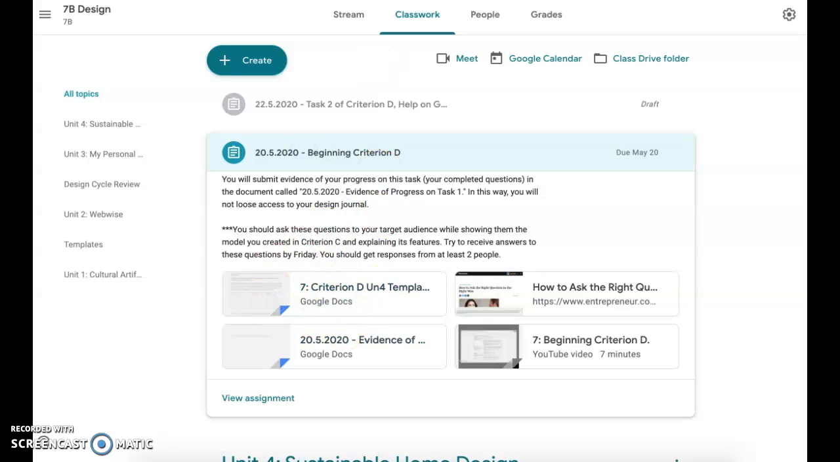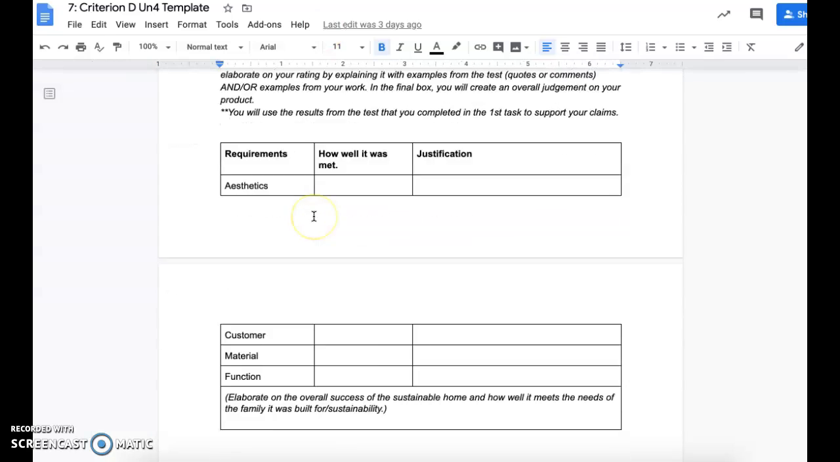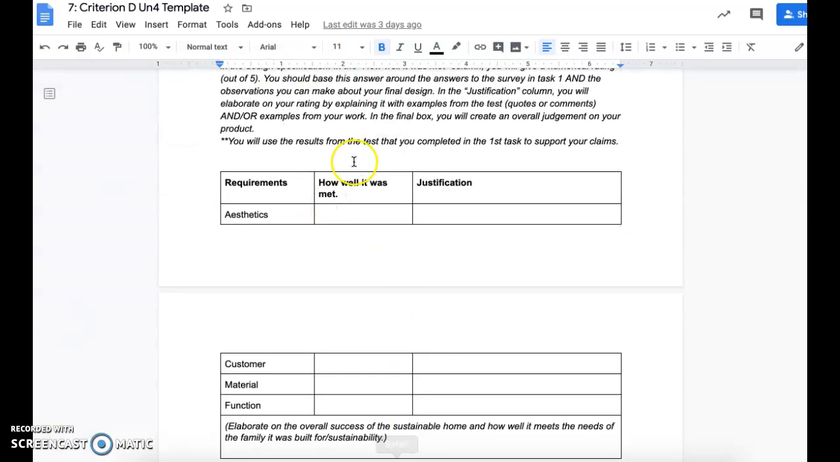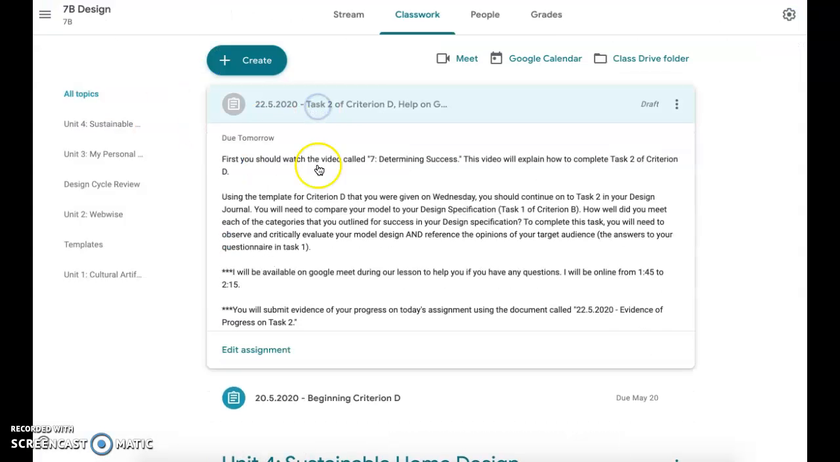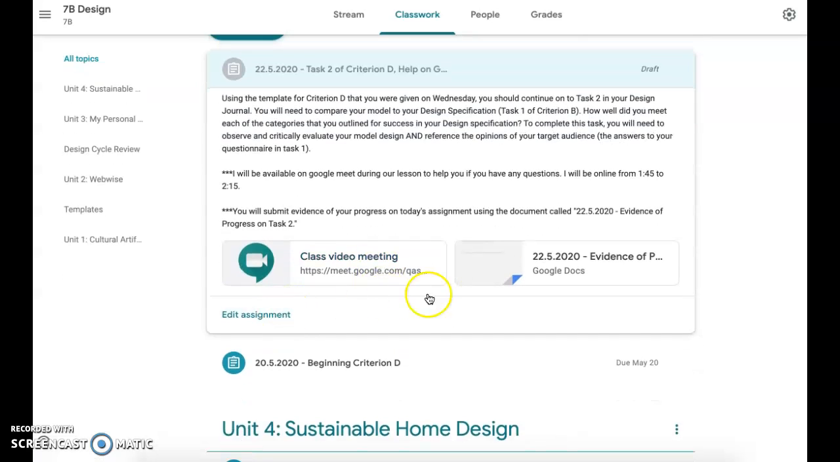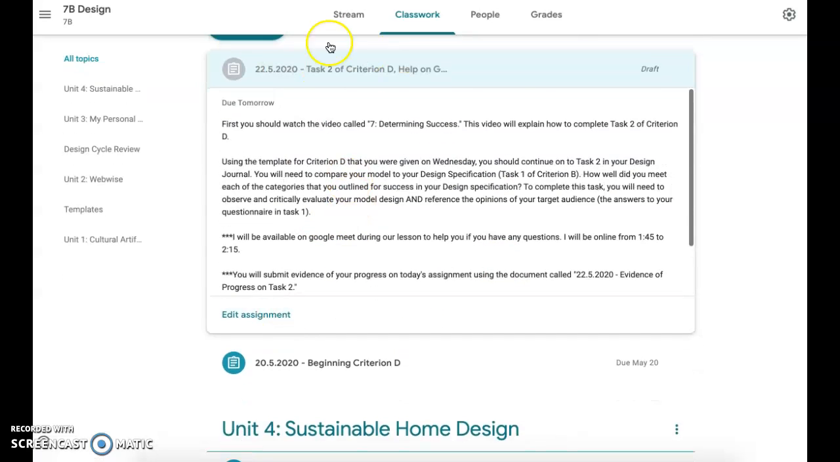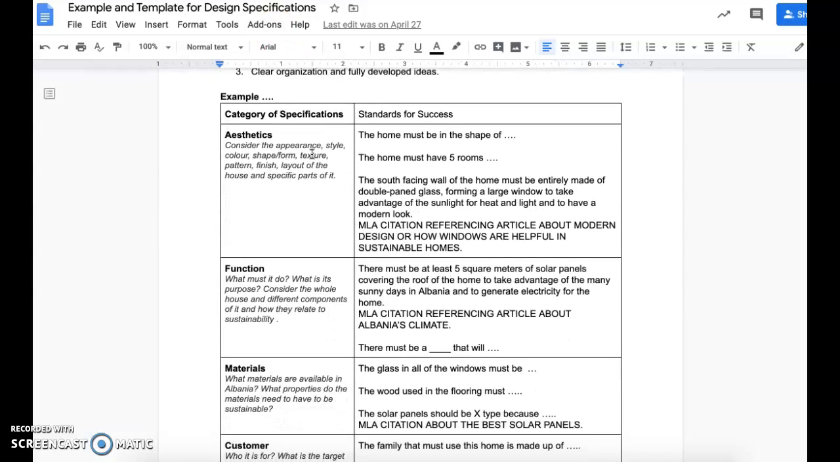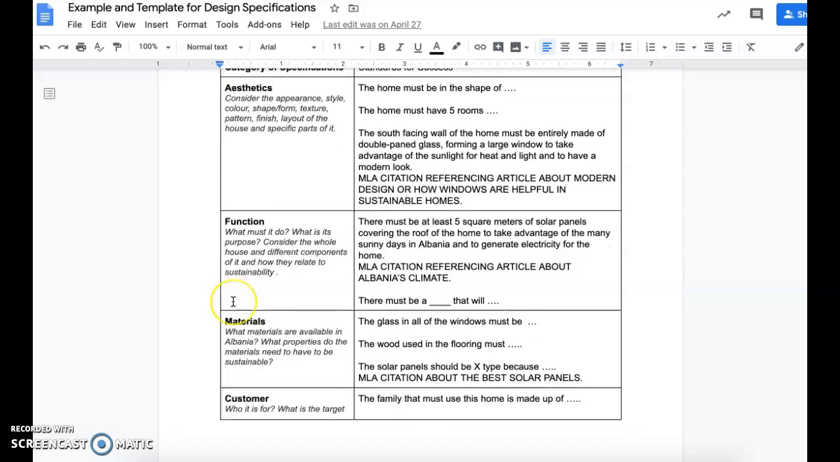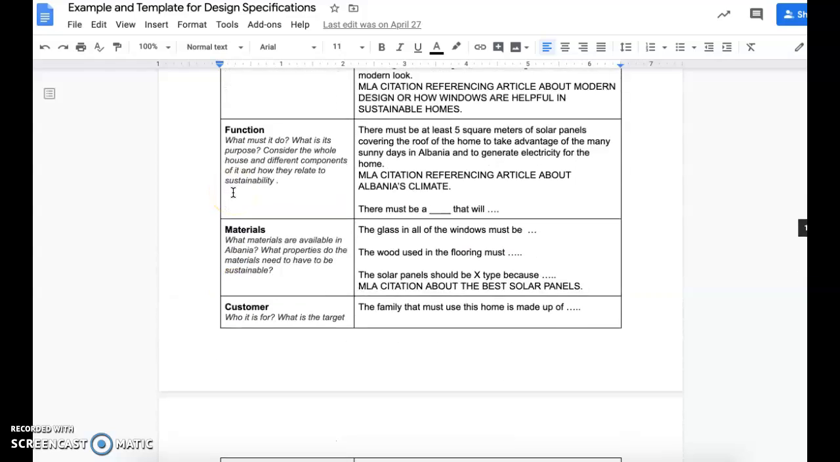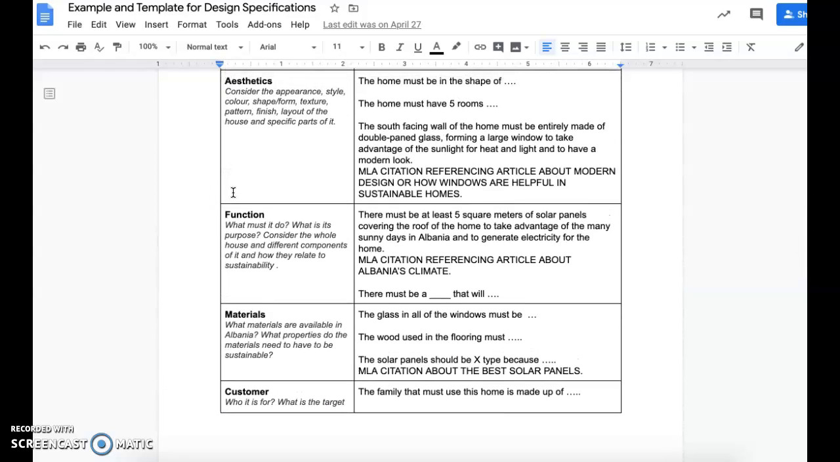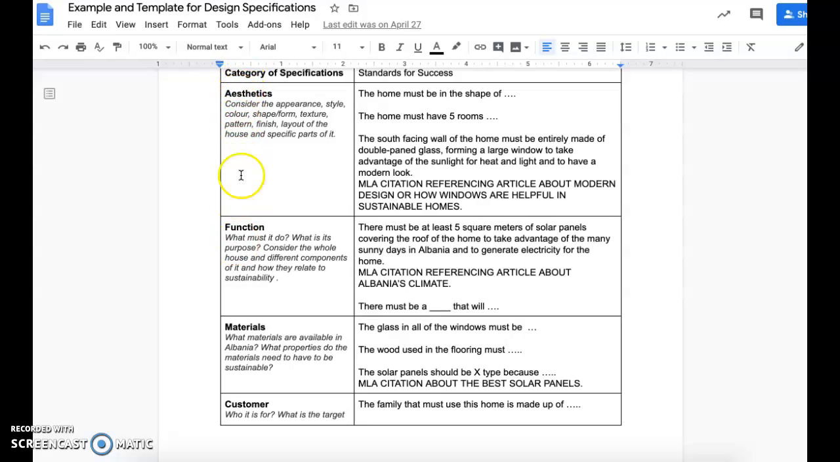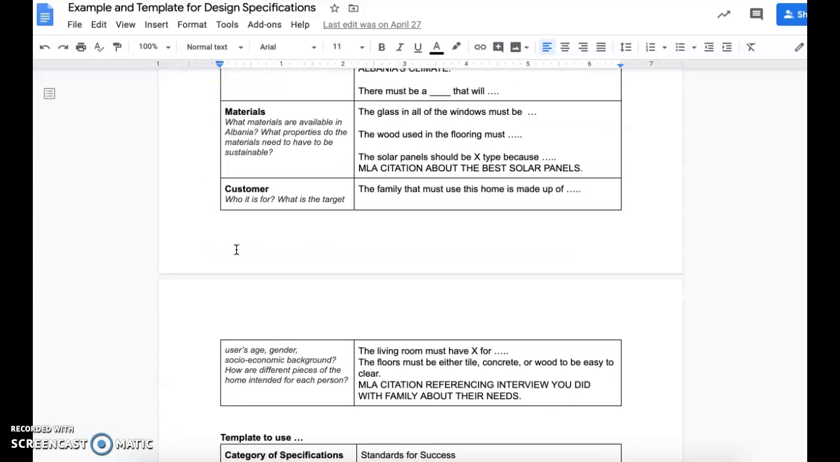So you'll continue to use your template for criterion D, and you'll just come down to this second task here, task 2. And what you're going to need to complete task 2 of criterion D is your design specifications from task 1 of criterion B. So whenever you created your list of design specifications, you came up with a list of things that your design needed to have to be successful in 4 categories: aesthetics, function, material, and customer.